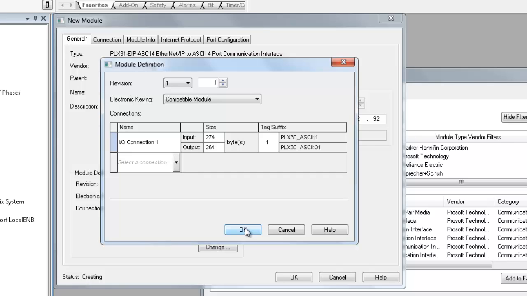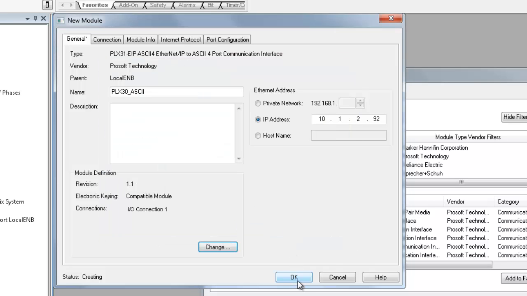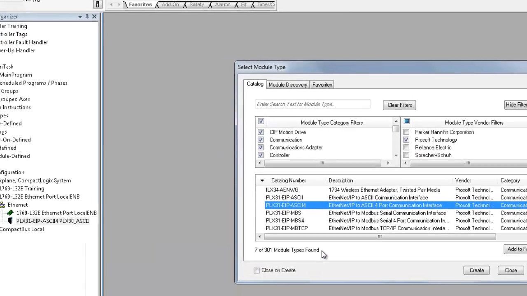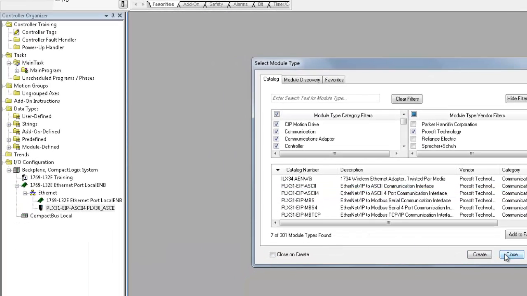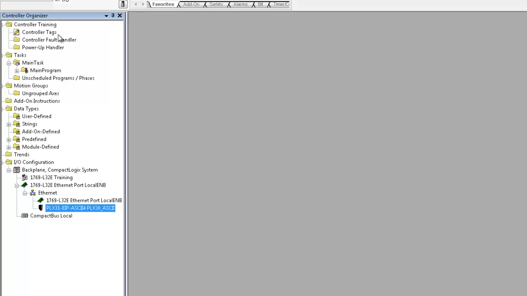You can use more connections if you wanted more than the default 132 words, or if you wanted a connection per ASCII device, but this is not required. These are the same steps you would take for a single port ASCII module as well. For this video, I will only be using one connection. Once the module is added, double-click on the controller tags.